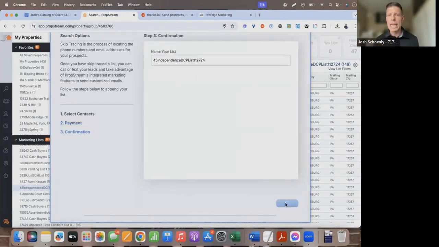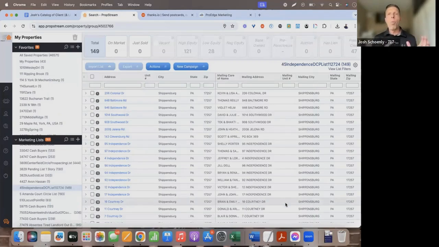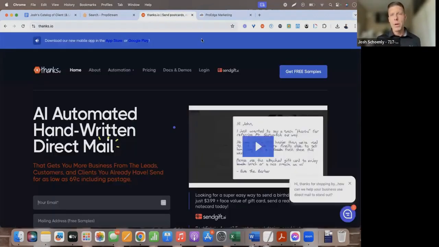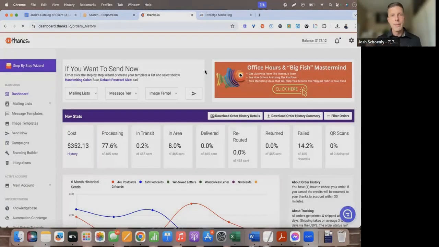So now that order is placed. And while that is happening, in other words, while the skip trace is happening, I'm going to pivot and log into my thanks.io account. And we're going to build the postcard that I'm going to send to the list. Any questions before I do that? Any questions or comments before we go ahead and do that?